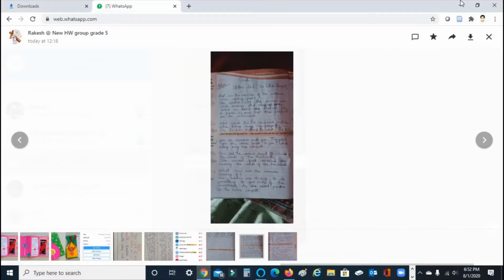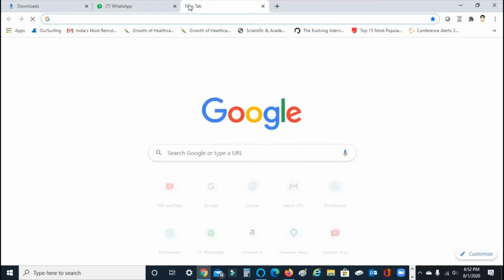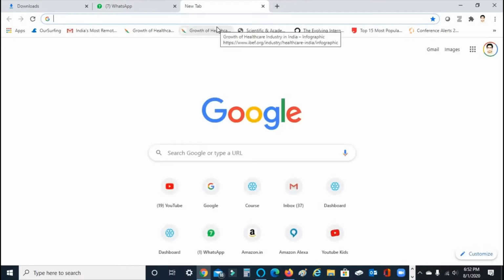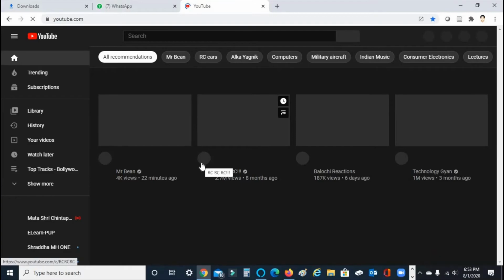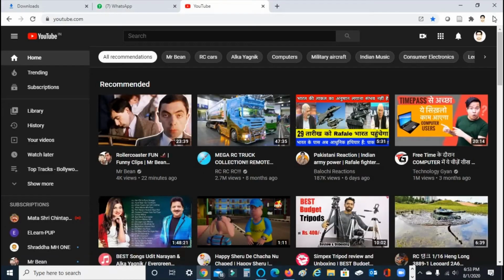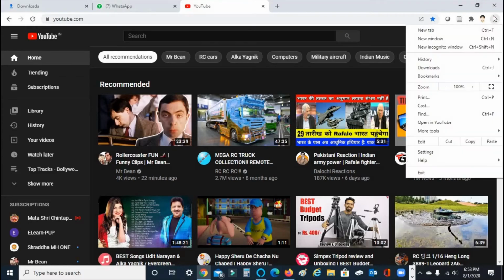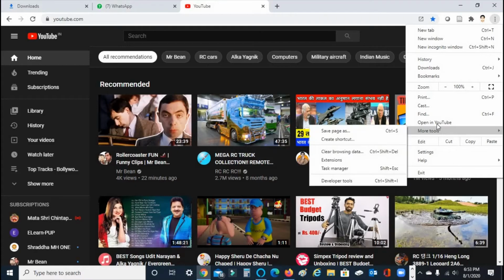So firstly, go to the Google Chrome browser or any browser, okay, and you want to create any shortcut. I want to create a shortcut of YouTube. Click on this three dot button near the close button, below this close button. Tap on this more tools and click create shortcut.